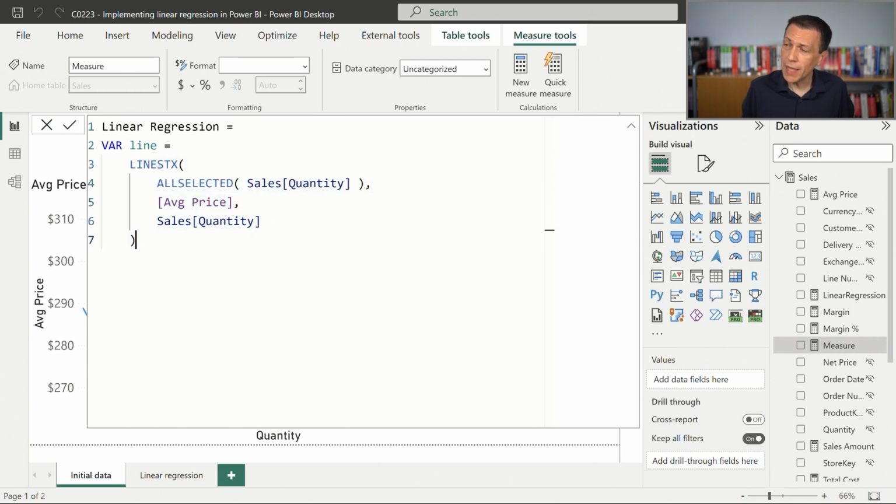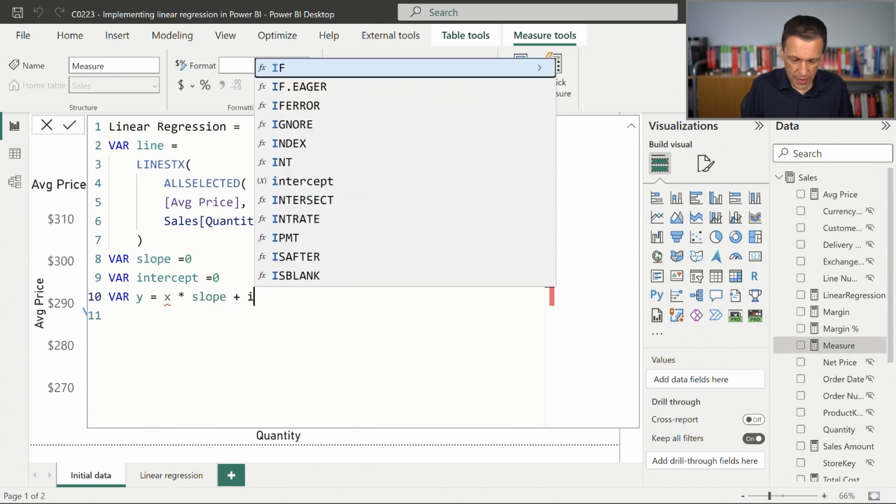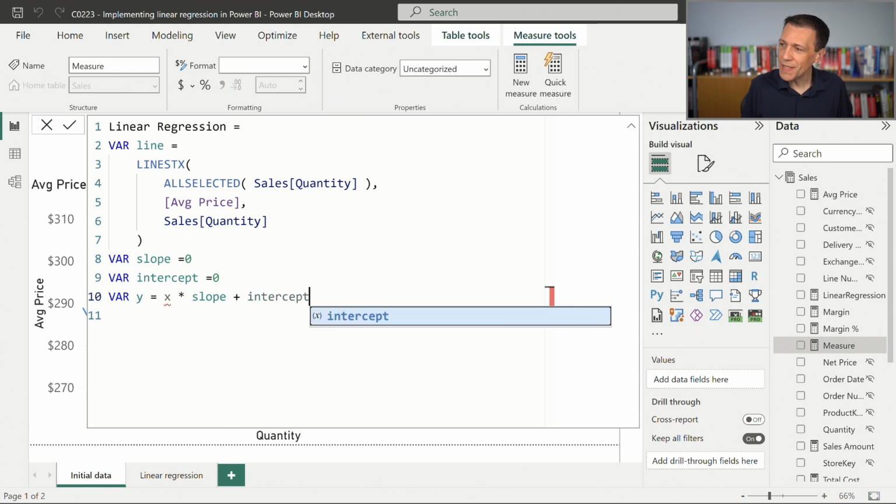Now, at this point, line is a table. We have seen before that line is a table that has multiple values. But what we need to get is the slope, which will have a value, let's store 0 at the moment, and intercept that we have to extract from the table that we obtained before. And at the end, we have to create a variable that is our y value, which is equal to x multiplied by slope plus intercept. And of course, in the end we want to return y.